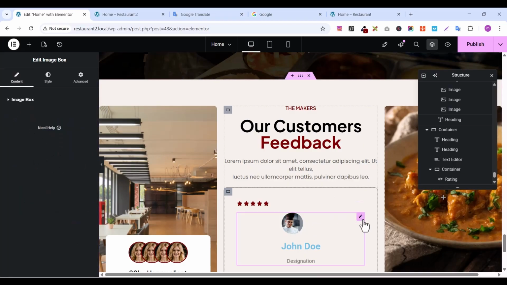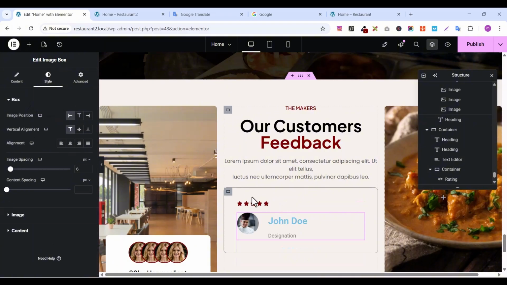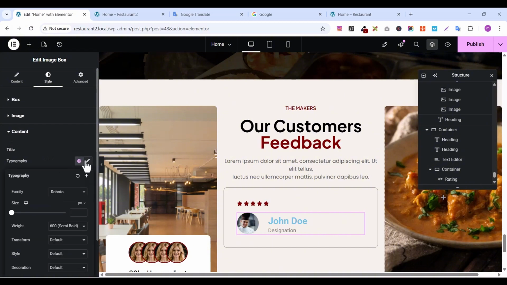okay, so let's select this image box again. So let's send the image to the left. Okay, and let's align it to the middle. Good. So let's remove this space from here. Okay, so I think this space is okay. So let's leave it the way it is. Let's go to content. Let's change this content.